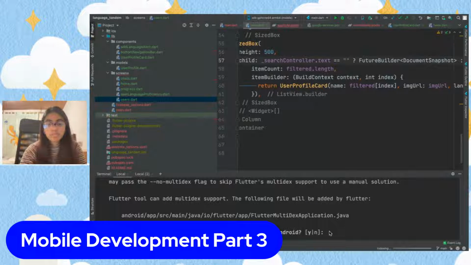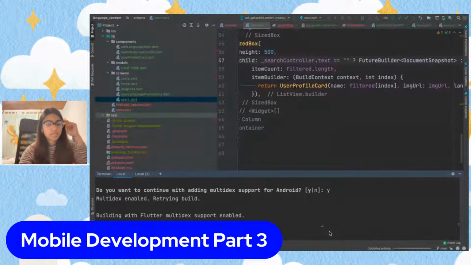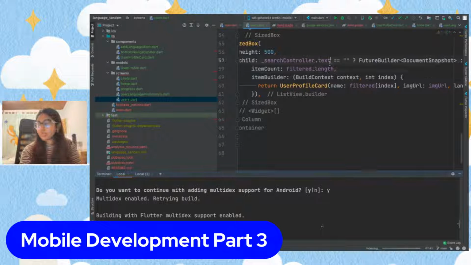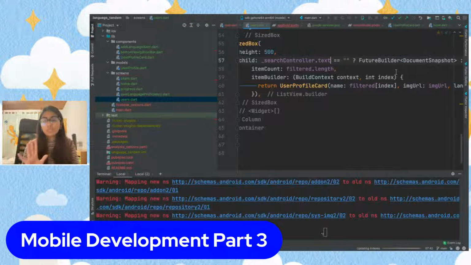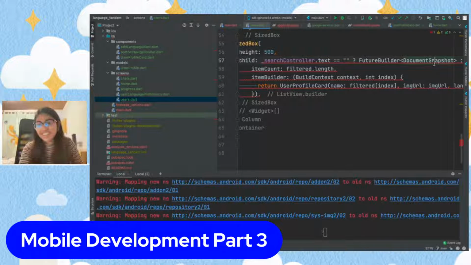Okay, we want to add multi-text support. Let's go. Multi-text enabled. So, all right, we are on users.dart. We're first going to wait for the build to get completed and then try to edit code, else it just confuses, well, the editor.